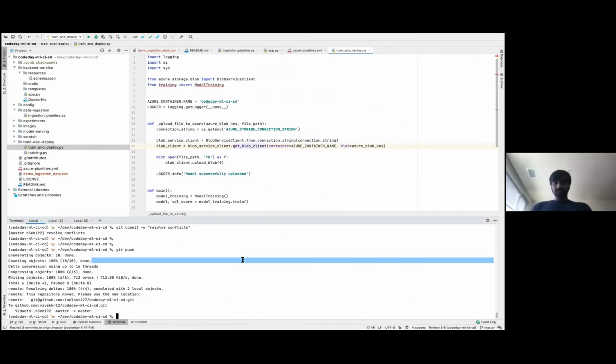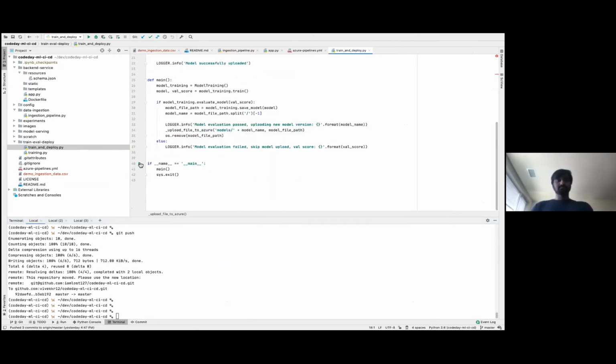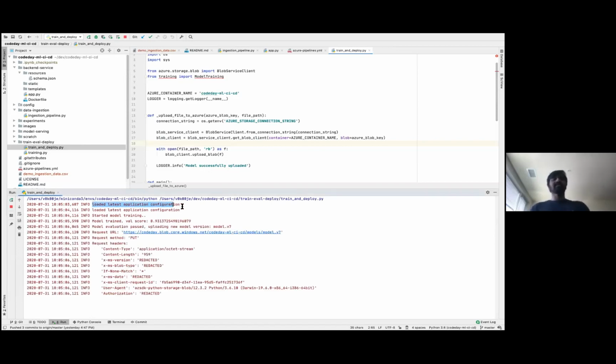Let's go to the IDE and run this train and deploy job. You can see in the logs that it has loaded the latest application configuration from the model repository. It does not have any configuration.